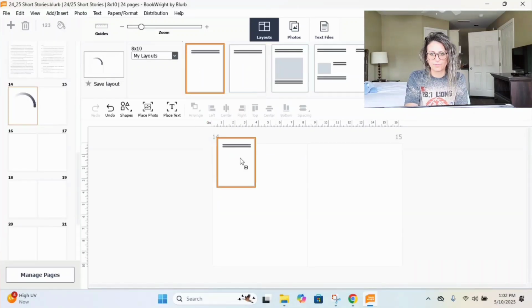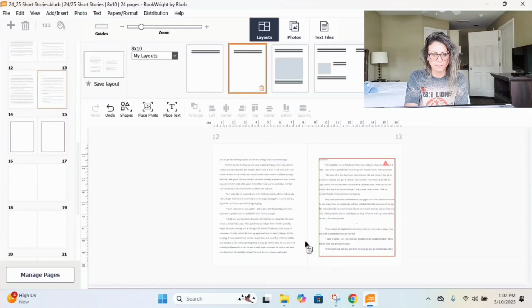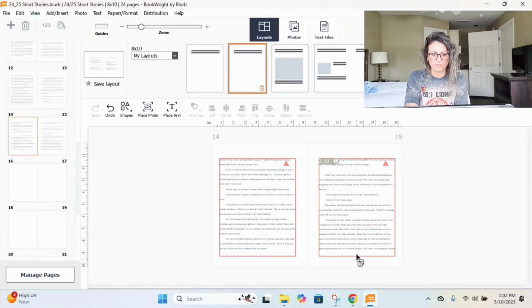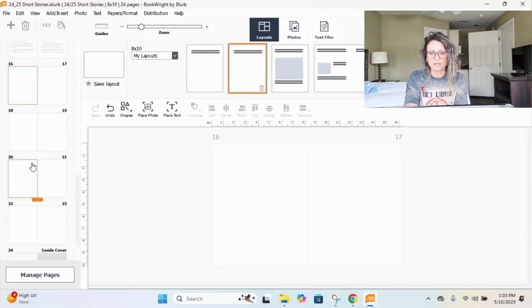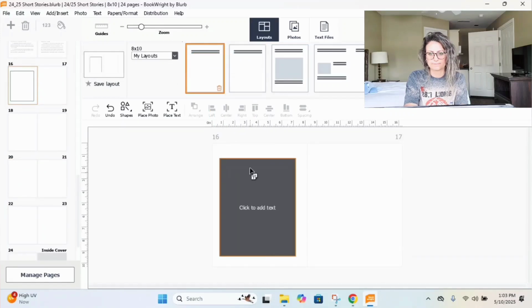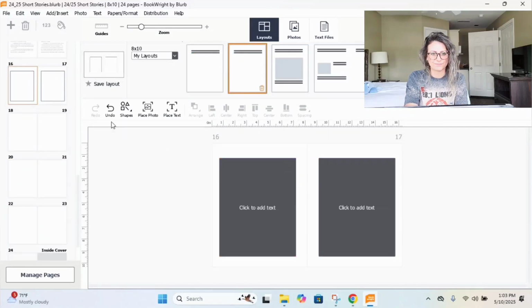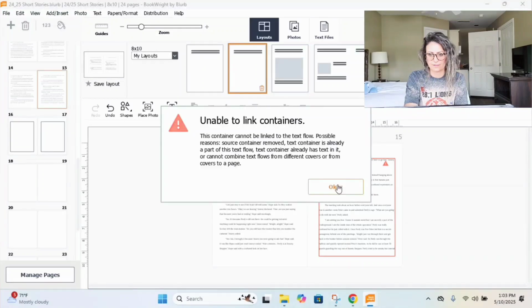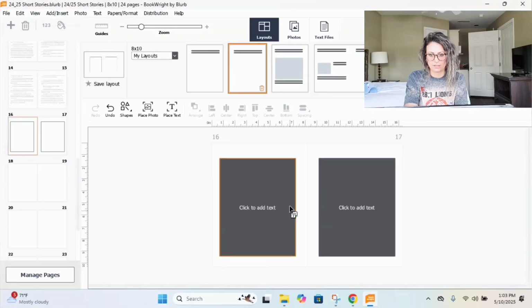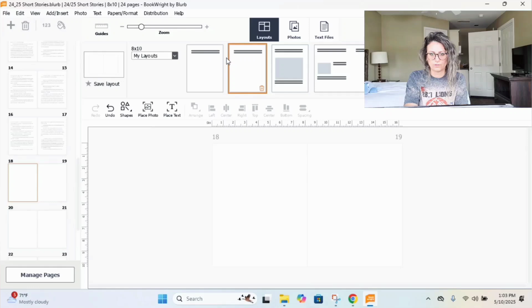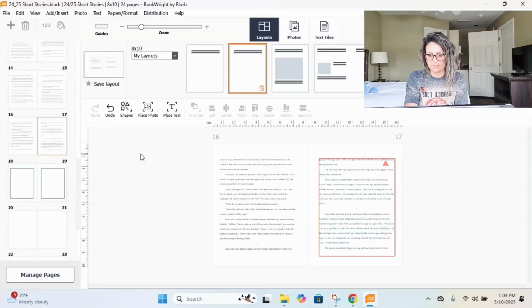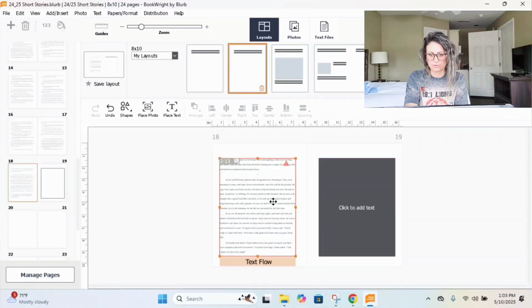Going to add more boxes. Text flow here, text flow here. Goodness gracious. Let's keep going. Okay, text flow here and here. More layouts. And this is the process. I just keep adding more until the story is finished.